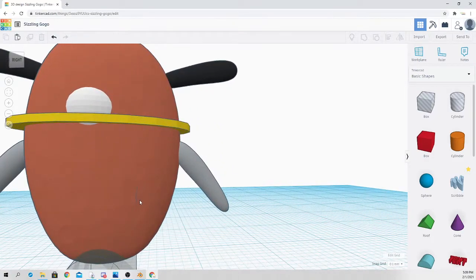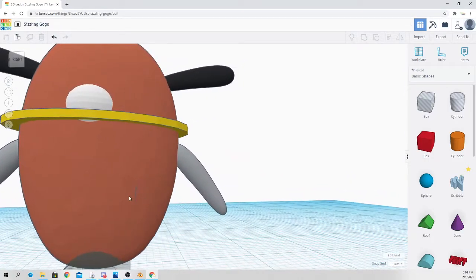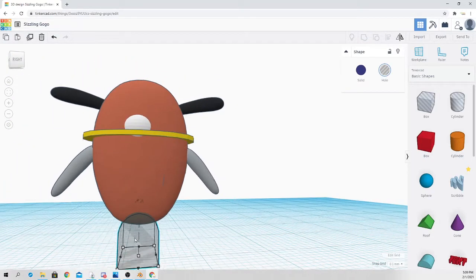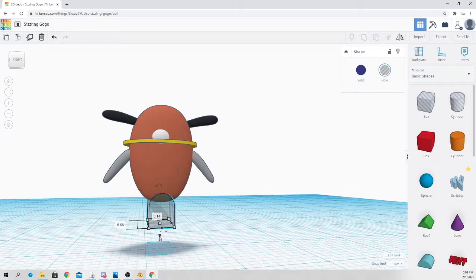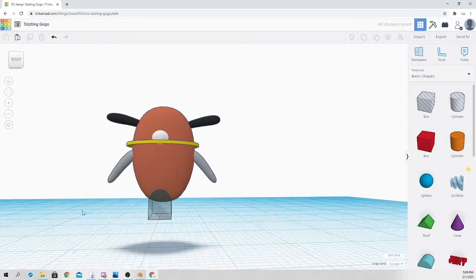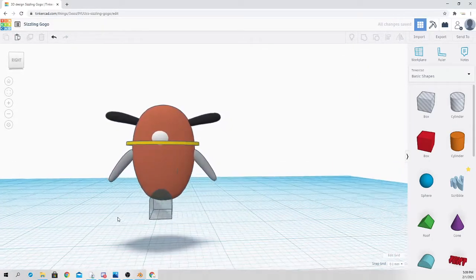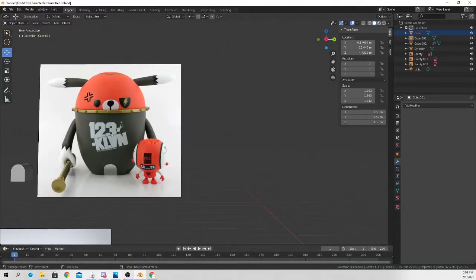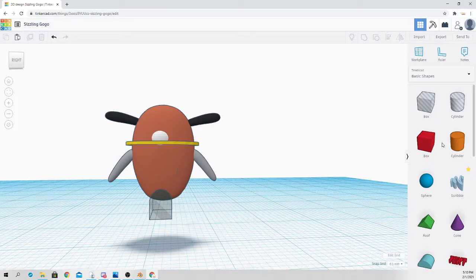What's this all about? Oh. Right. I need to make the flat feet again. Cut that bottom right off of there.